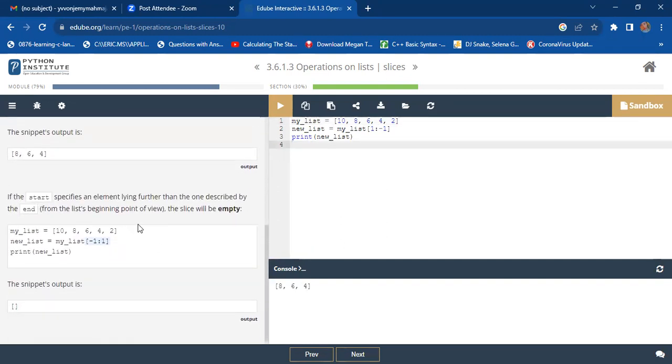Okay, if the start specifies an element lying further than the one described by the end, from the list beginning's point of view, the slice will be empty. Okay, let us run this and see. This is what I mean. As you can see, we have an empty list.